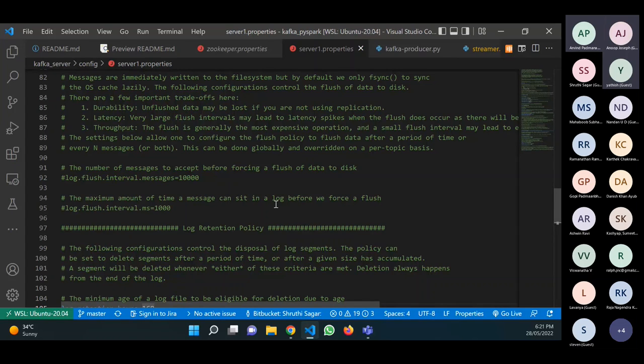Shruti already replied to your earlier question. So basically, the default retention is 7 days, but it can be configured, I think. Yeah, it can be configured.